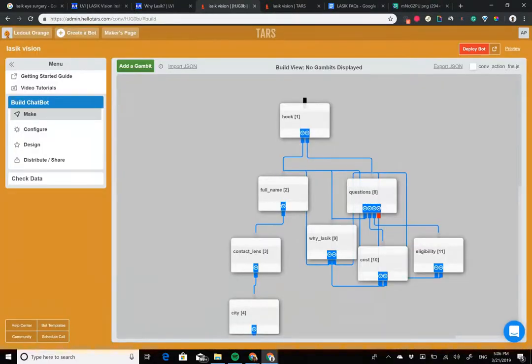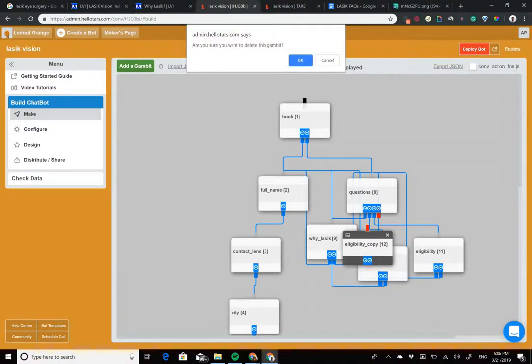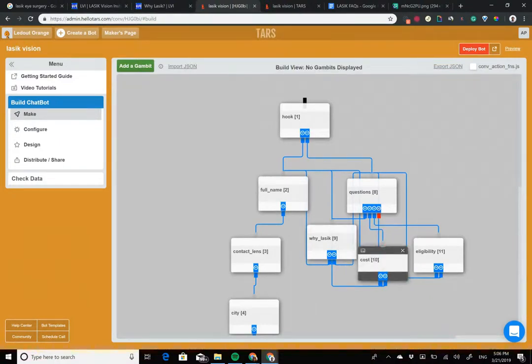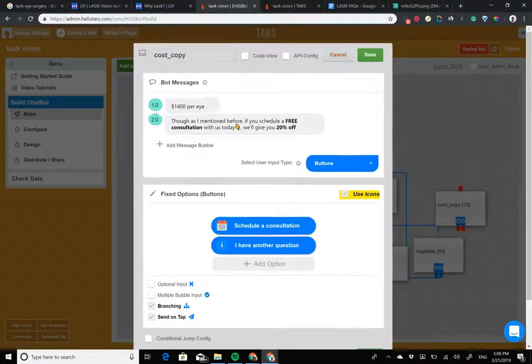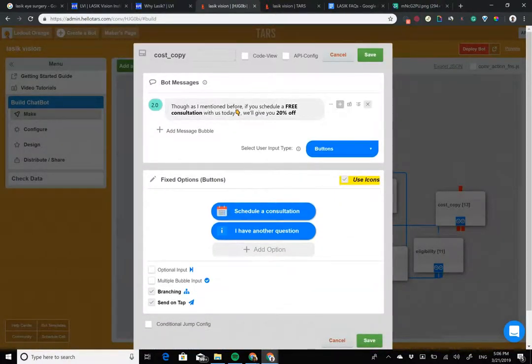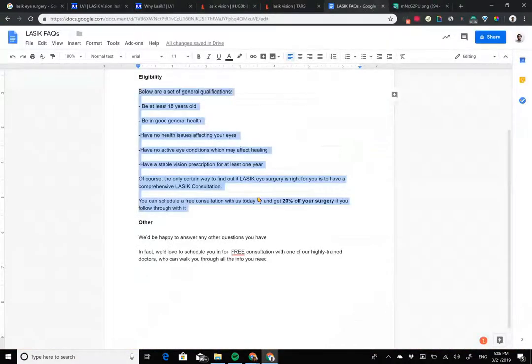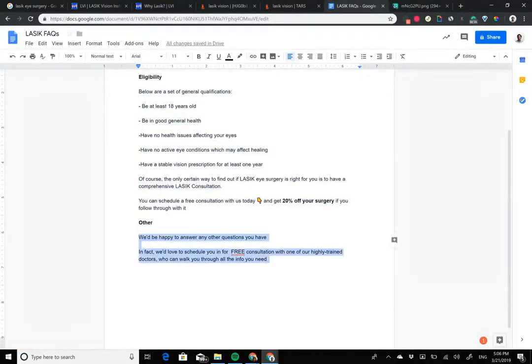Eligibility. And now we have one more, which is the other option. I'm going to take the cost one. It says the fewest messages to delete. And let's go ahead and add this stuff in.